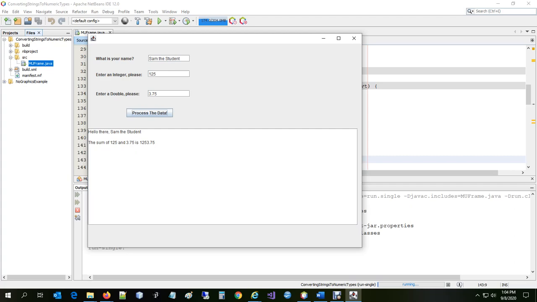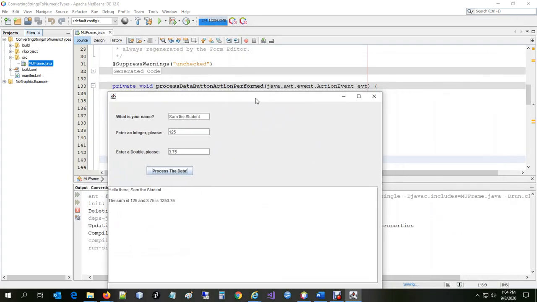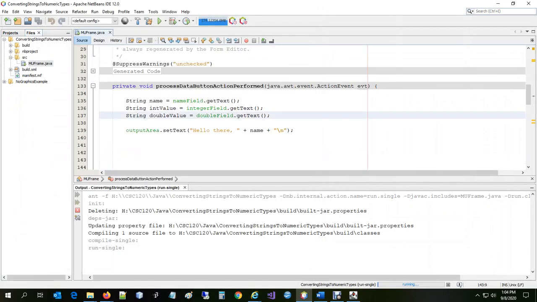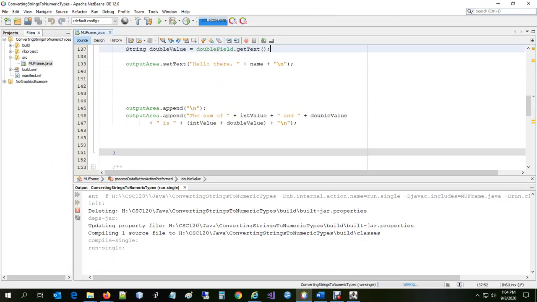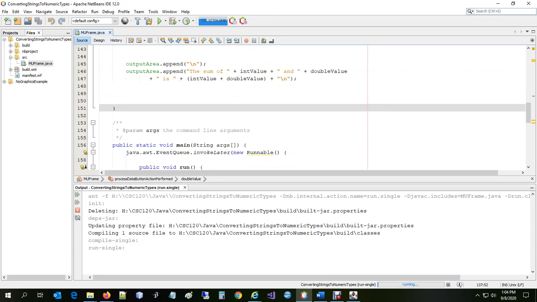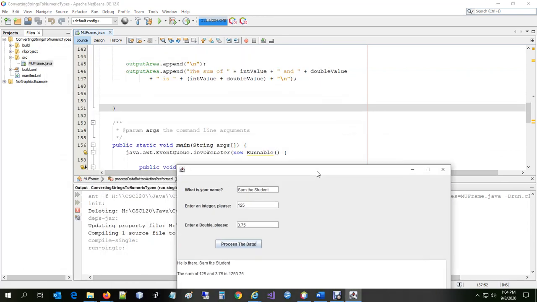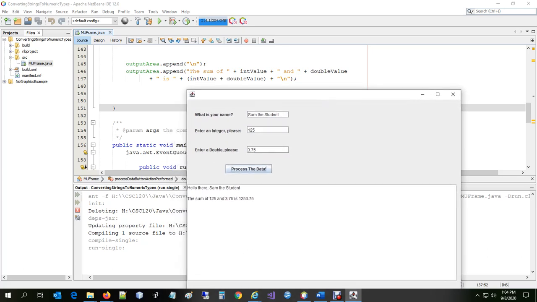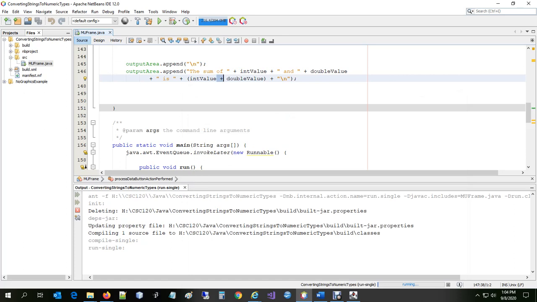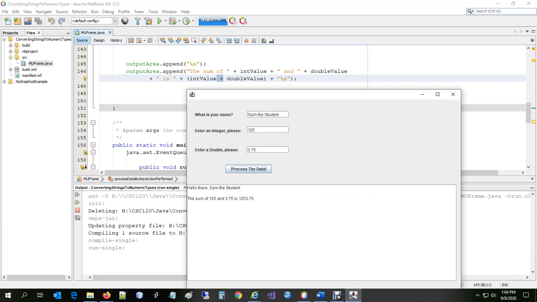So if you think about this, let's look at the code. Oops, well, it's too big to look at the code. I was going to try to look at both at the same time, but maybe I can do it this way. So the sum of 125 and 3.75 is, now what does the plus sign mean in this parentheses? Well, since intValue and doubleValue are both strings, it doesn't mean addition, it means join them back to back with no intervening spaces. And so 125, 375 with no space in between looks like this.